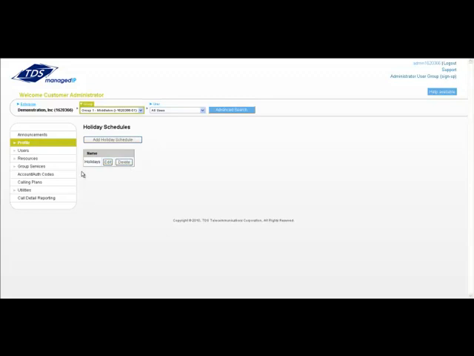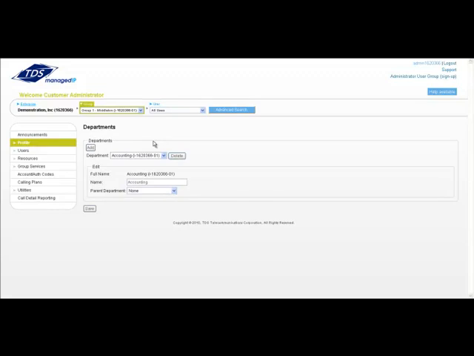Departments allow you to set up a subset of users that can be assigned special features. Some of the department functions allow special department directories, customize music on hold, department administrators, and special call restriction plans by department, such as blocking international calling.